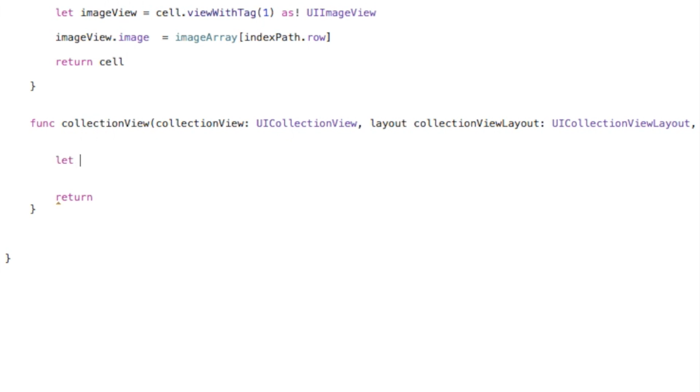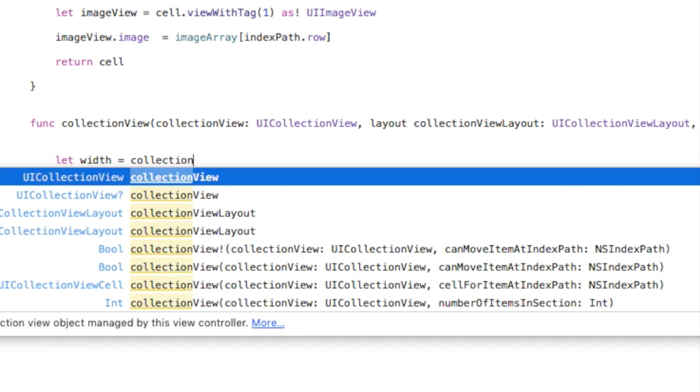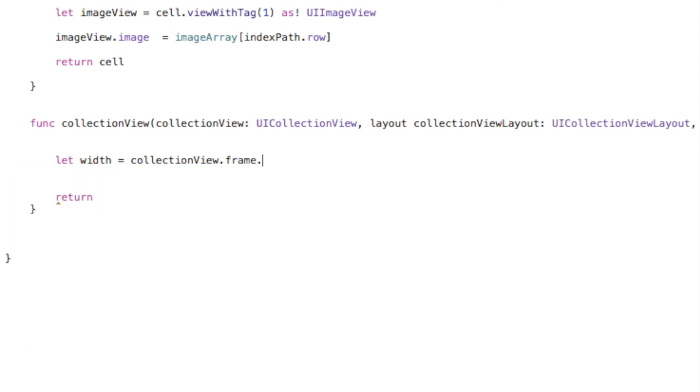So let's go ahead and say let our width equal, and we're going to set this equal to our collection view dot frame dot width, and divide that by 3. I want there to be 3 images displayed per row. Now if you want it to be divided by 4, you can do that, but I'm saying divided by 3.